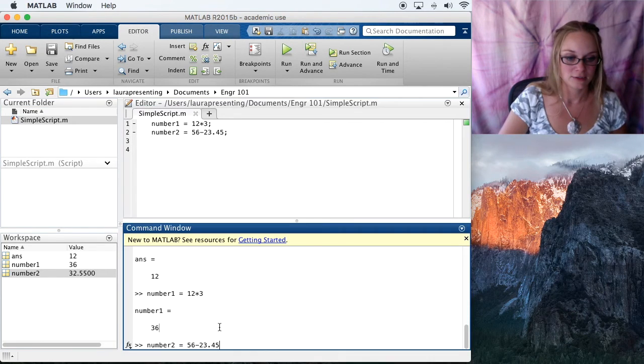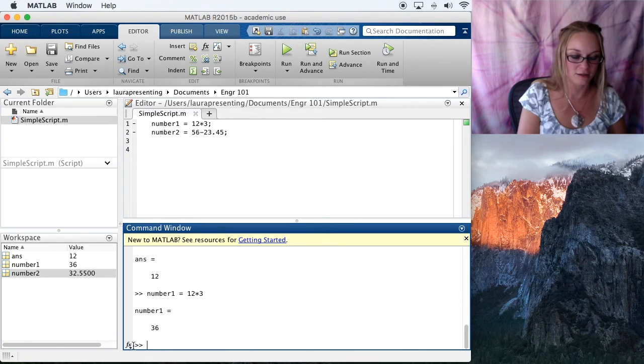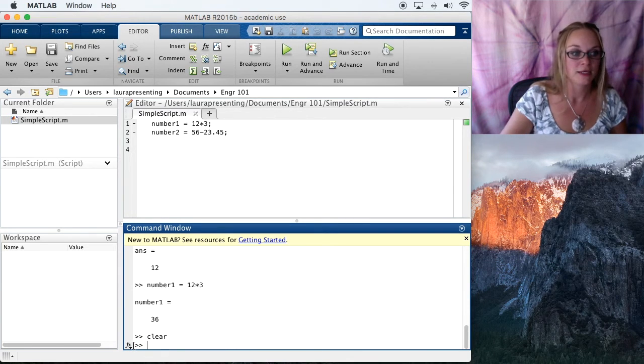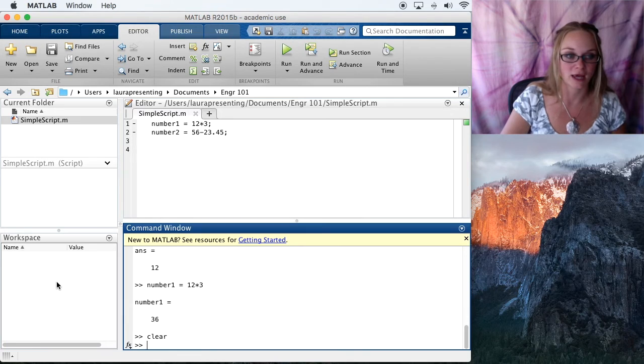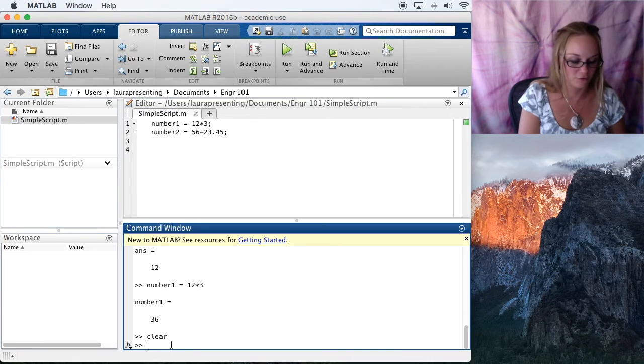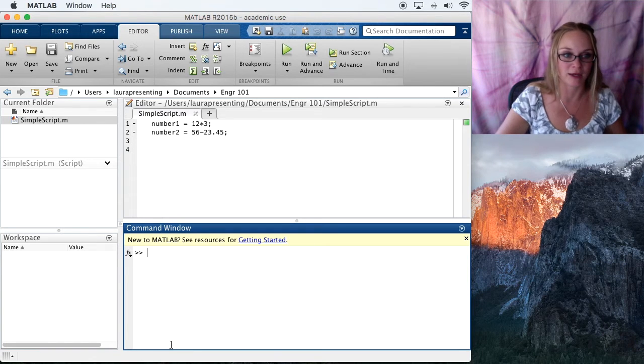Now, to see what it does, delete all this and then type in clear. And that will delete all of the variables that we had in our workspace. And if we even type in clc for clear command, then it clears all the command window stuff too. So it's kind of like we just restarted Matlab.